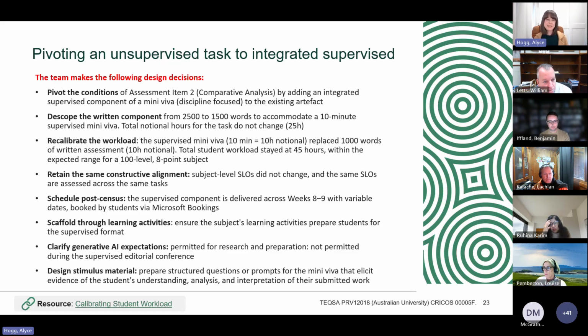Now, I will recommend the CSU Calibrating Student Workload Guide as a really useful resource when designing an integrated task, because it gives you a really structured way to ensure the overall assessment load stays manageable for your students. It will help you to make informed decisions about what to de-scope and by how much, so that you can add a supervised component with confidence that you're not overloading your students and that you're still complying with the Calibrating Student Workload Guide.